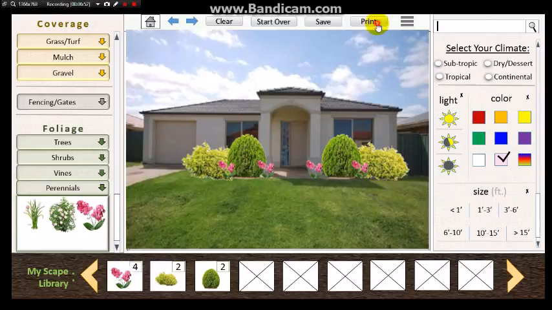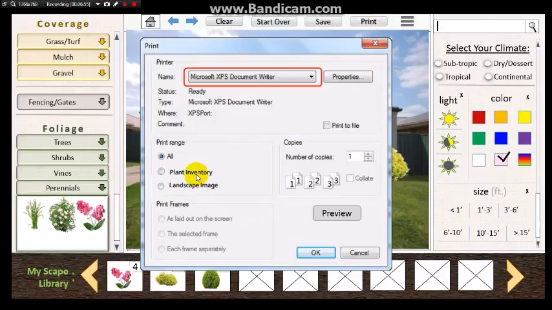And here we can actually access our plant inventory. We can also print the landscape image. We can do either or. We can do both. So I've selected both. Let's see how that looks.